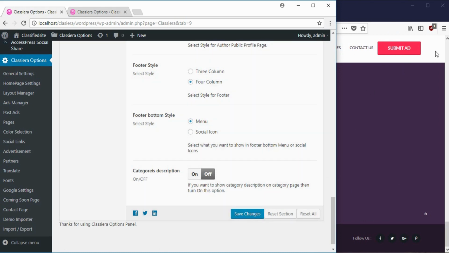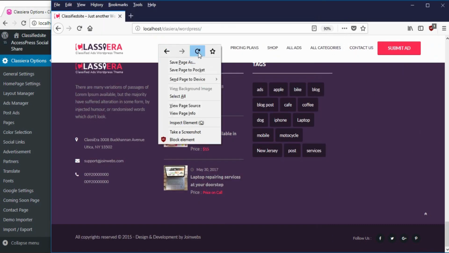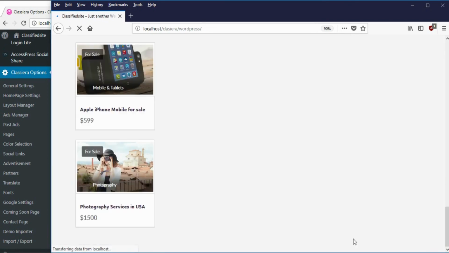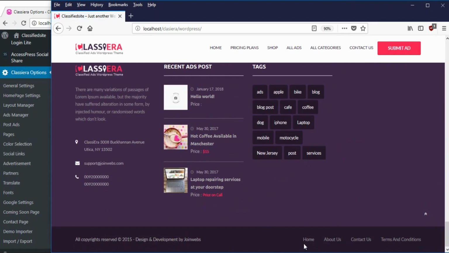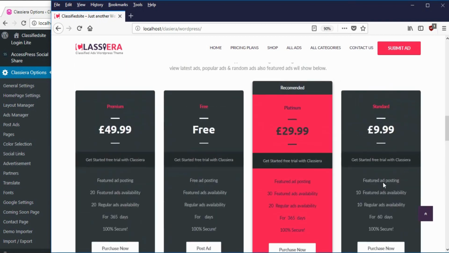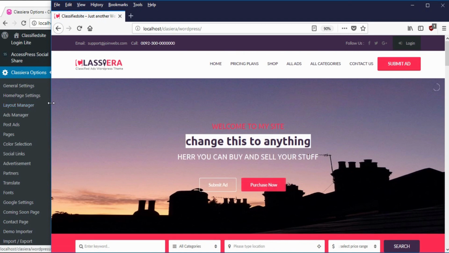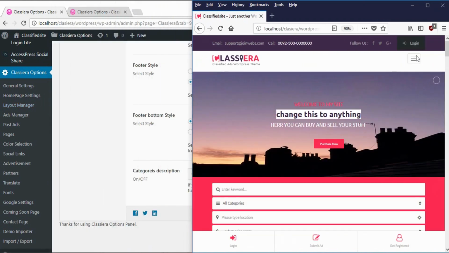So come back here and reload. Okay. So here we now have the menu instead of the social icon. So you can decide on what you want to be here. It's personal. Alright, so with this we have done justice to the menu here in the mobile view.